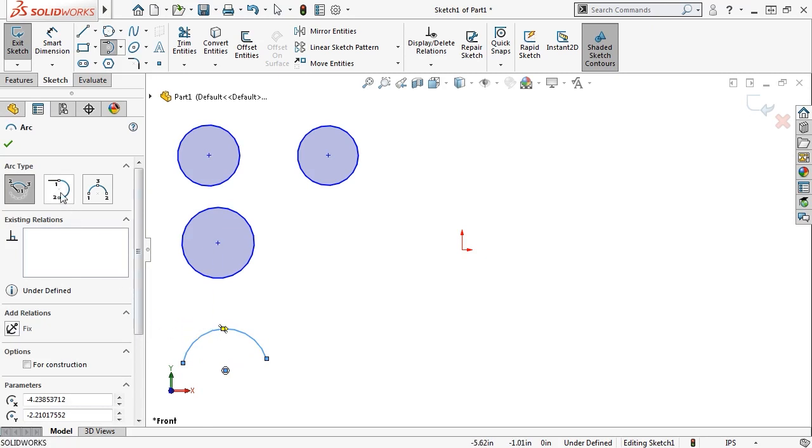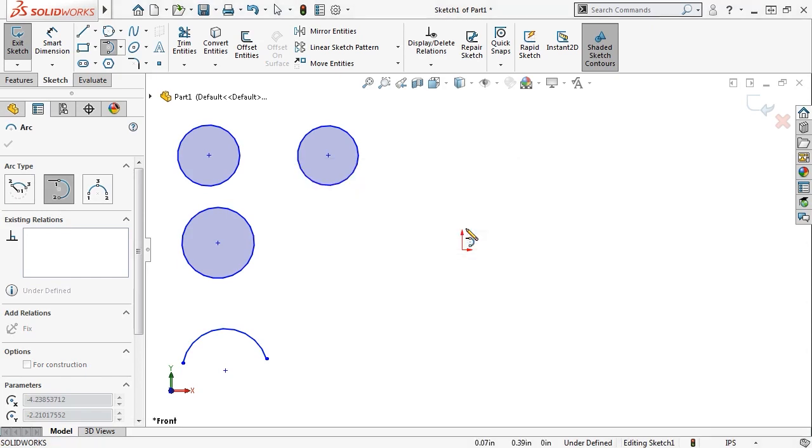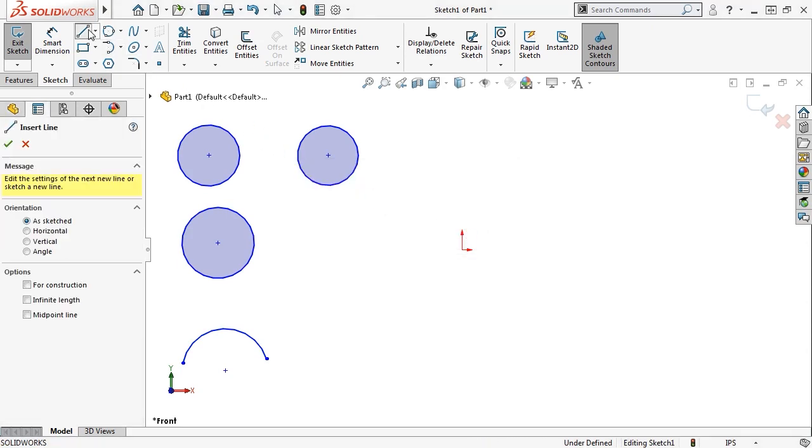The next type of arc we'll go over is the tangent arc. As the name implies, this arc has to be tangent to something. If I activate it and click in open space, SolidWorks will let me know that I need to select an endpoint of a sketch segment. To continue with this example, let me first sketch a line.